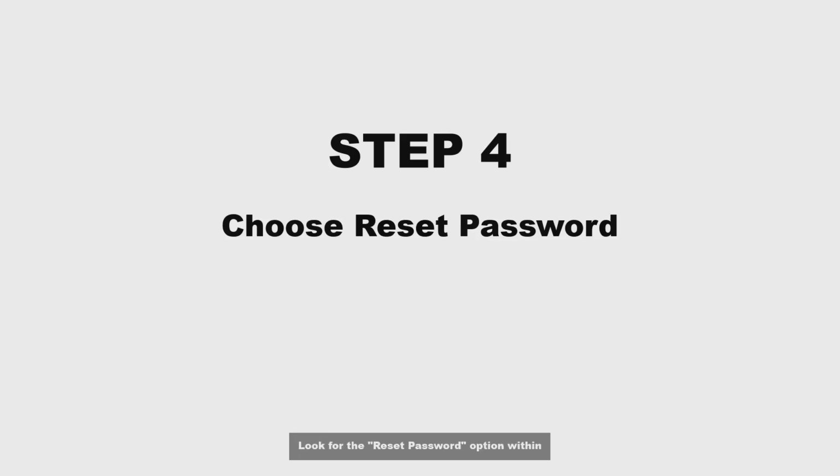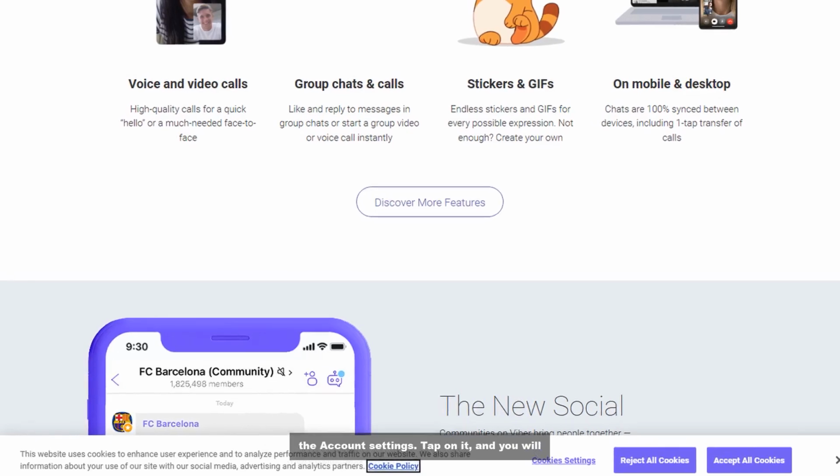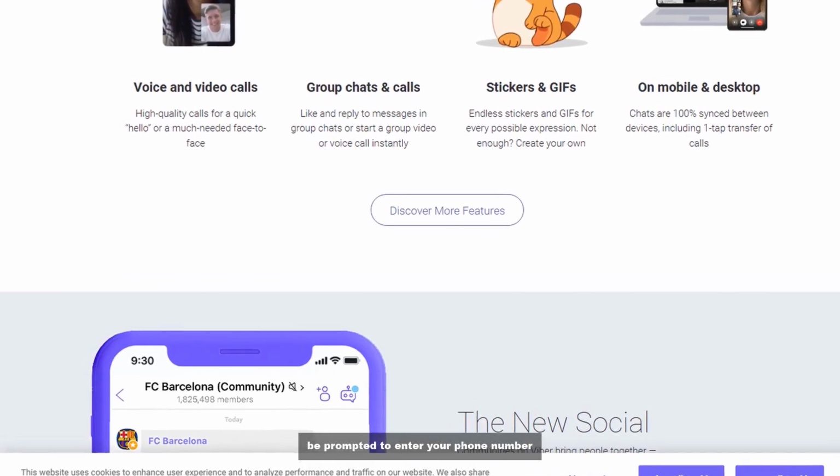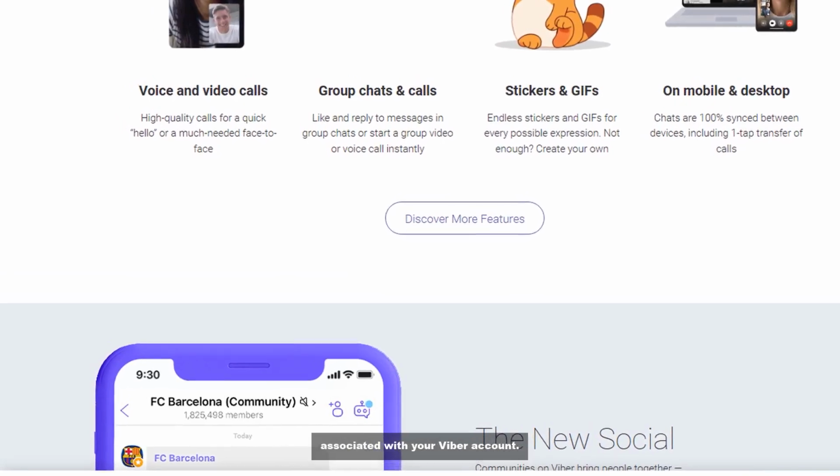Step 4. Choose Reset Password. Look for the Reset Password option within the account settings. Tap on it, and you will be prompted to enter your phone number associated with your Viber account.